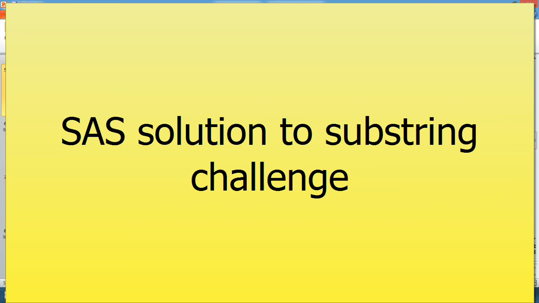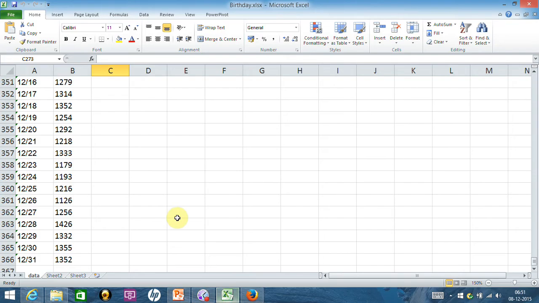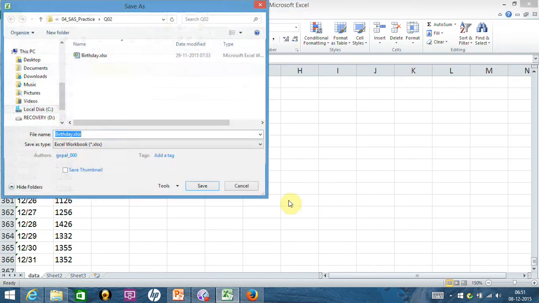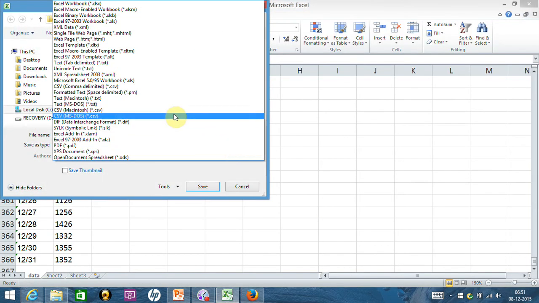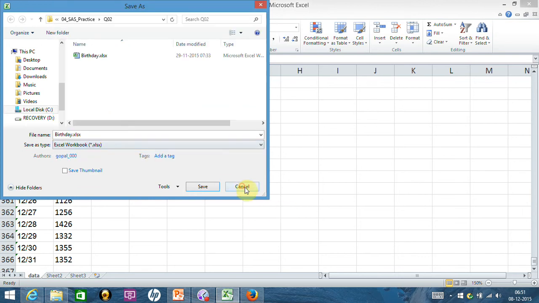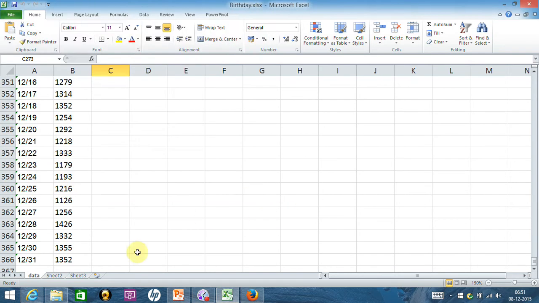Let me provide you the SAS solution for this substring challenge. For this, what I have done is save this data using the File, Save As command, and saved it in the proper CSV format which I wanted. So I selected CSV MS-DOS. You can choose whatever file format you want.